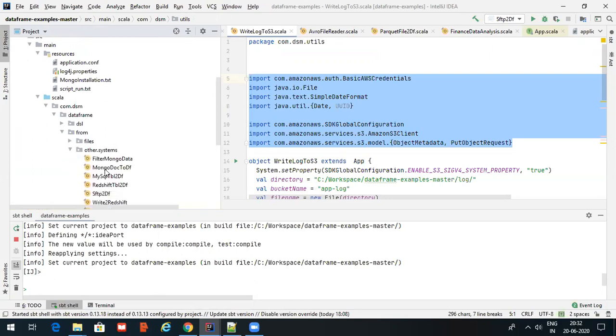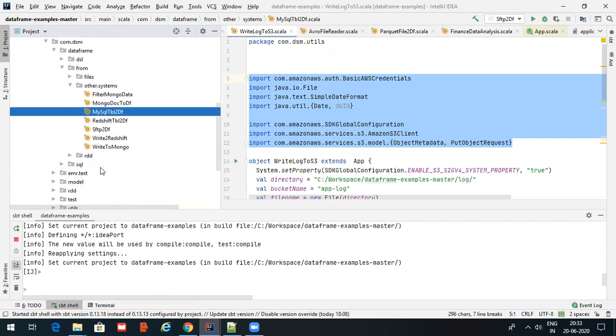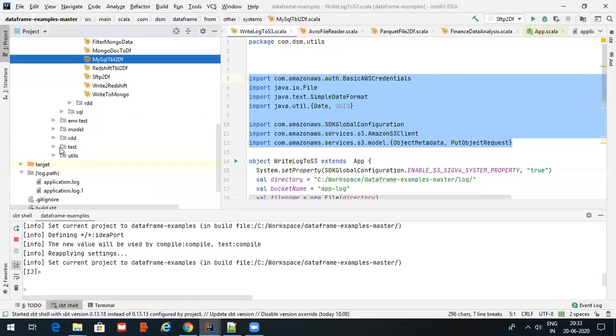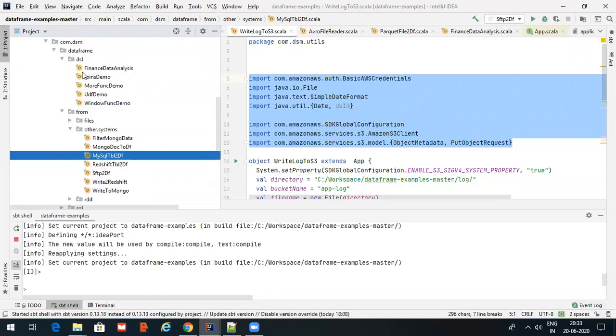So Murli, you can give it a try. This example, MySQL. Okay, so then Prabhakar, you can just give it a try. This part. Or just like this aggregation example we are trying, you can try that with finance data analysis.